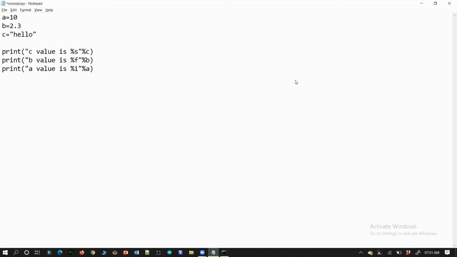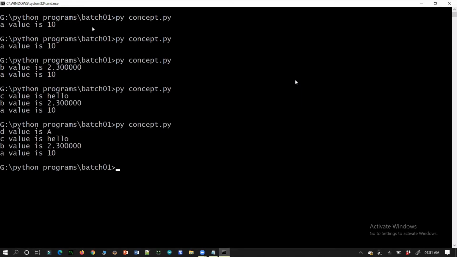But if I have to print a value like 65, d equals 65, and "d value is %c", what is it printing? A, right? So it's an ASCII value, you can say.